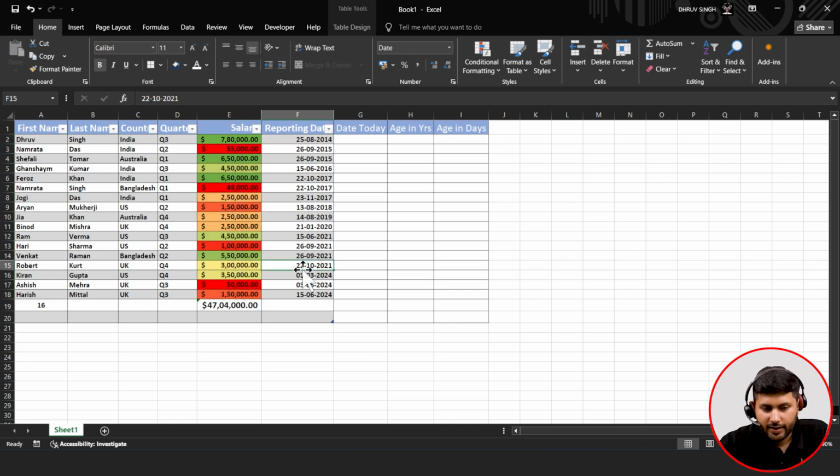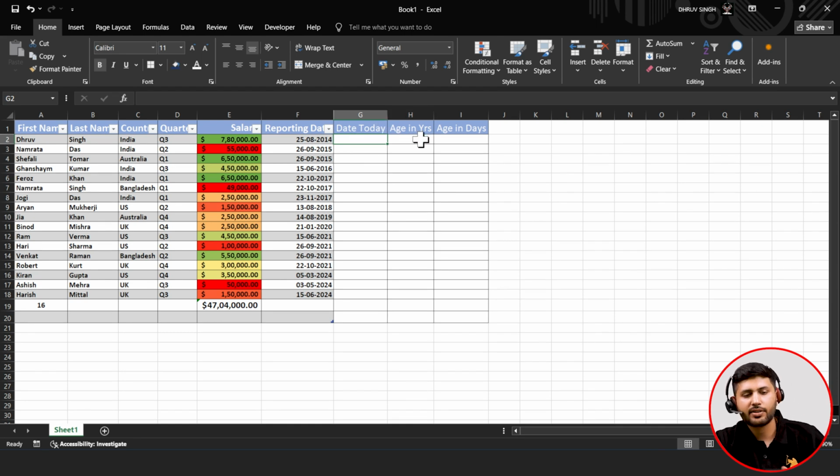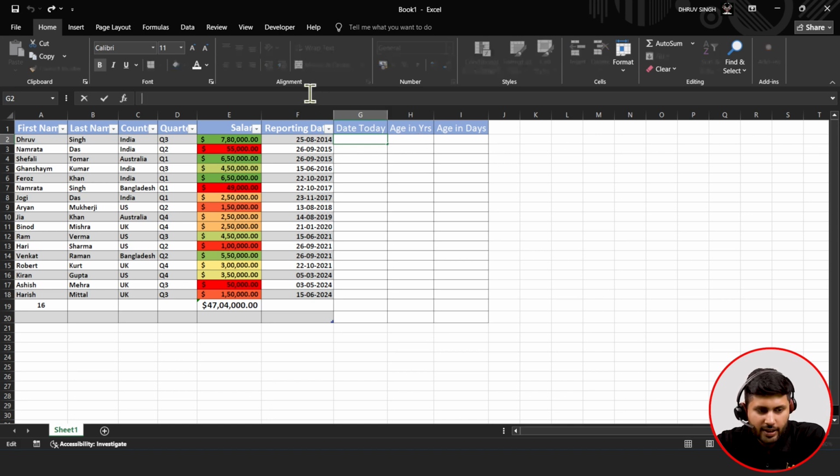Now going on further, we will do some basic calculations to get the answers to these questions. The client is saying that he wants the date today. Okay, so we'll write a function to get the date today. I'll say is equal to. Is equal to is the marking of your function.